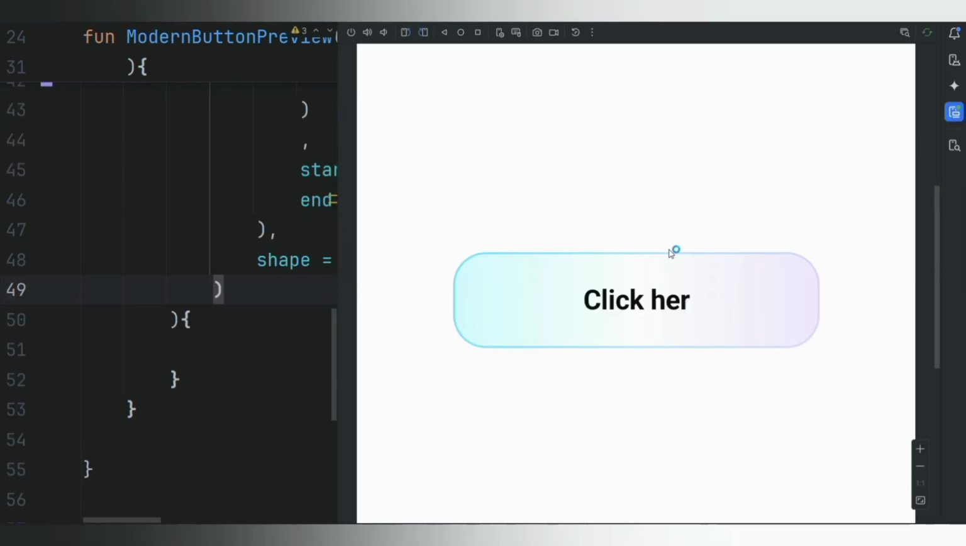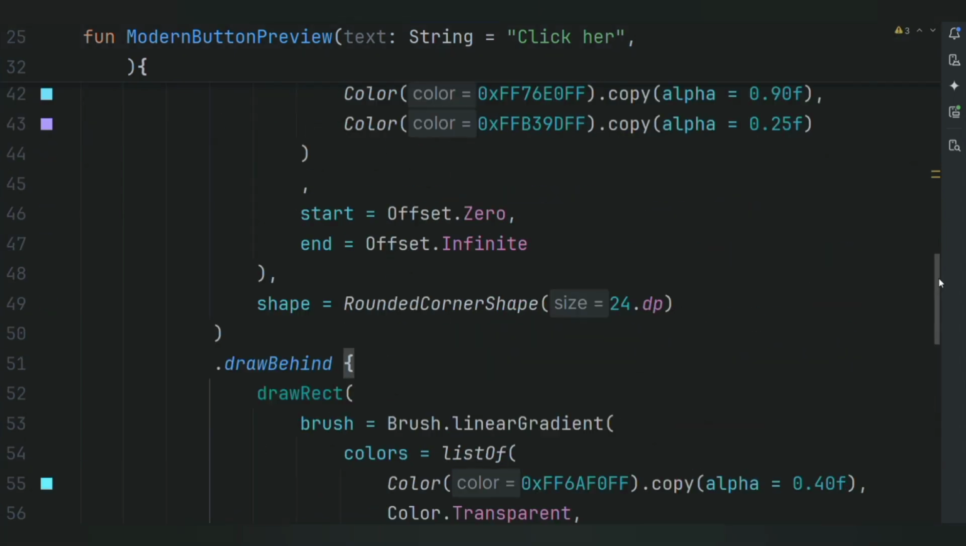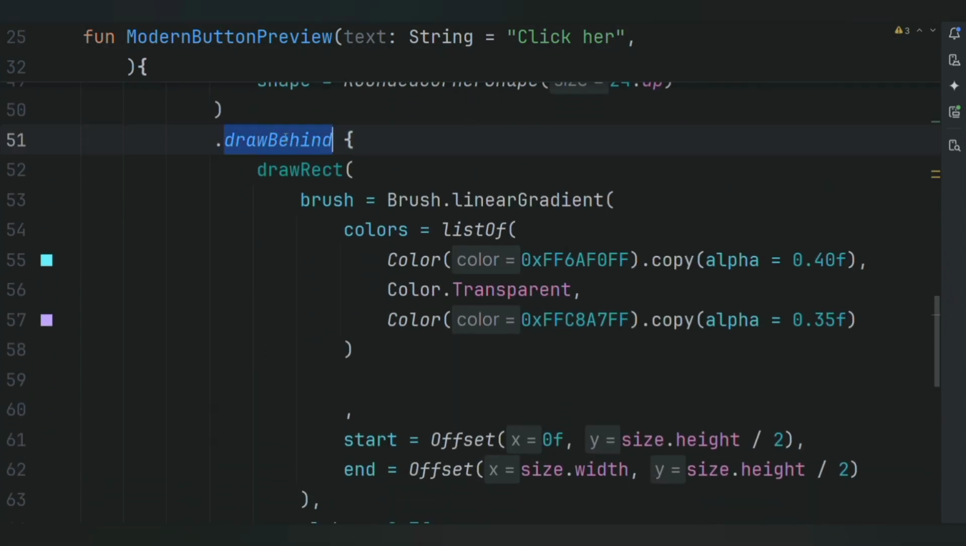To add colors to the background, we use the Draw Behind function. Inside it, we call drawRect to fill the rectangle with multiple colors. Here, we once again rely on brush.linearGradient, but this time with a higher level of transparency and a smoother blend of aqua blue and lilac mist.